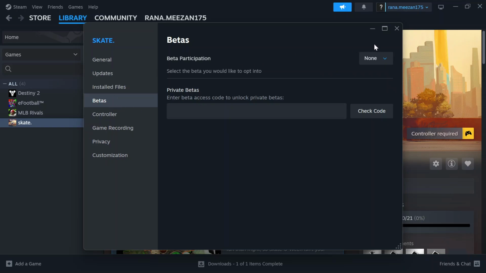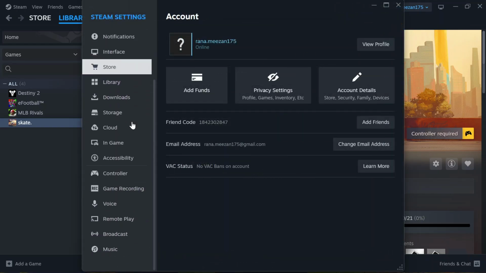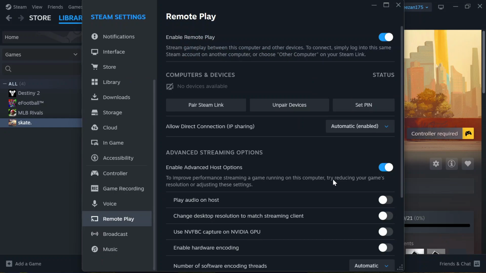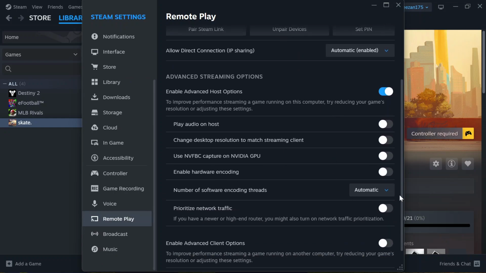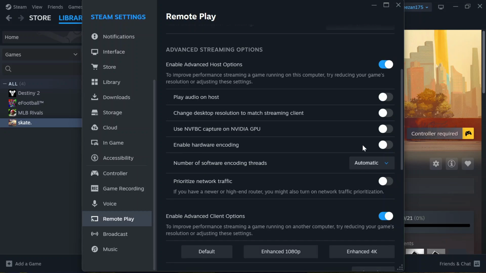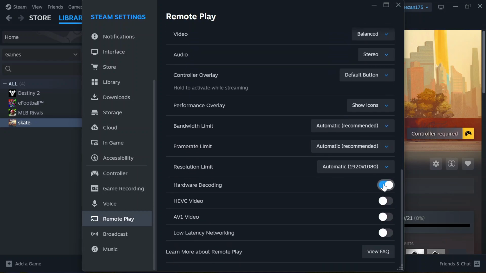While you're still in the Settings menu, head over to Remote Play. Here, you'll see an option called Enable Hardware Decoding. Go ahead and disable it. On some systems, hardware decoding can create compatibility issues and lead to lag or disconnections, so turning it off can make a big difference.